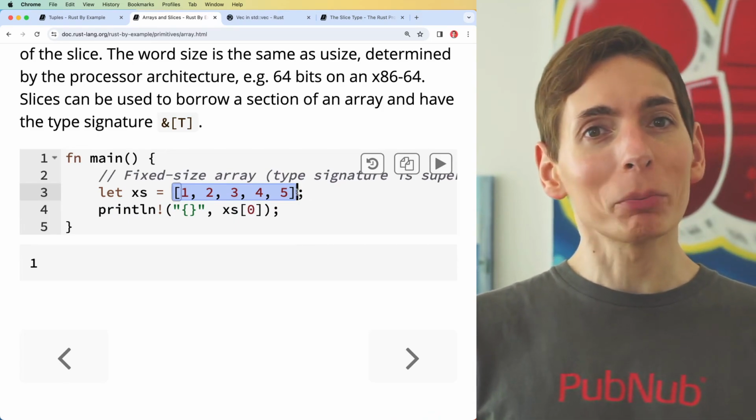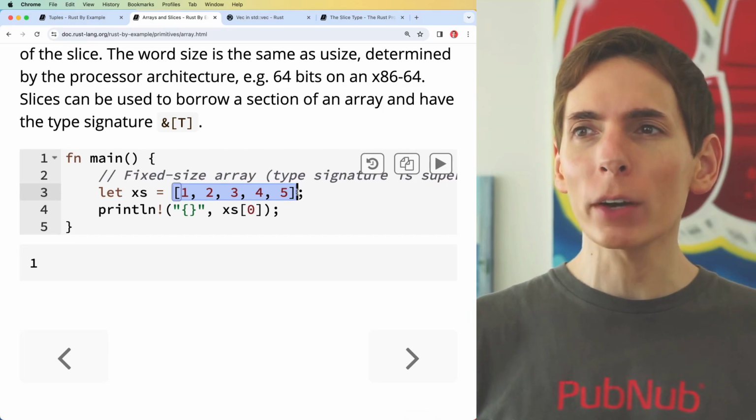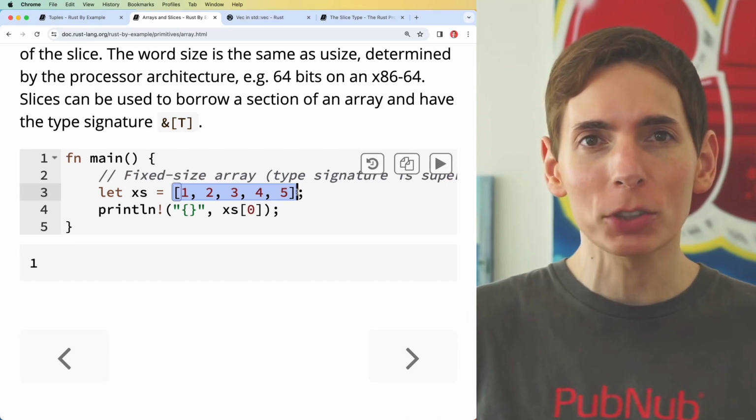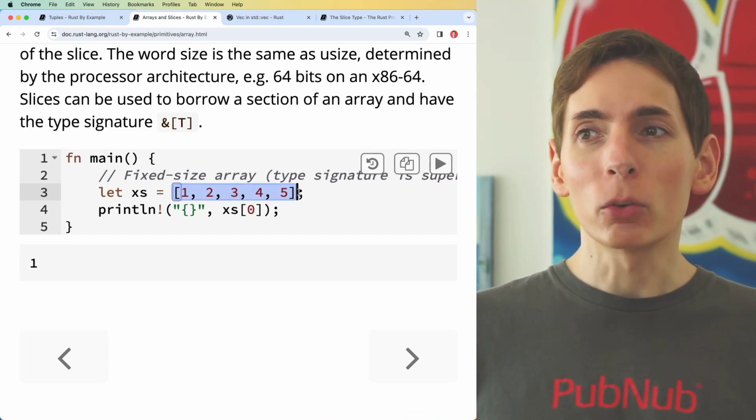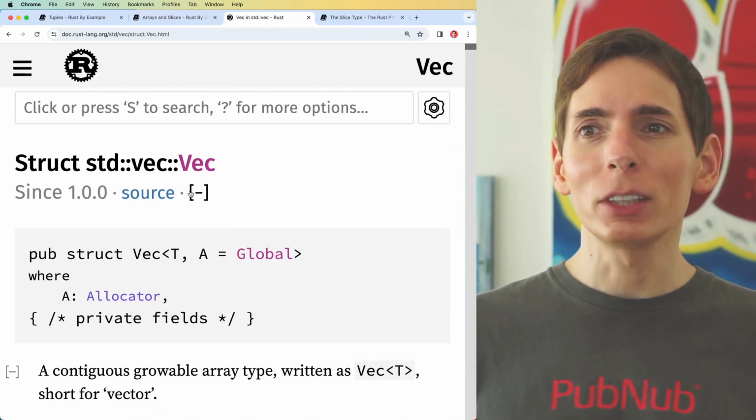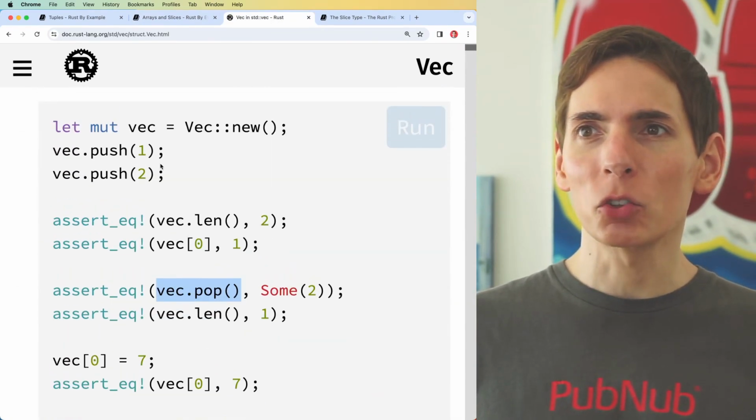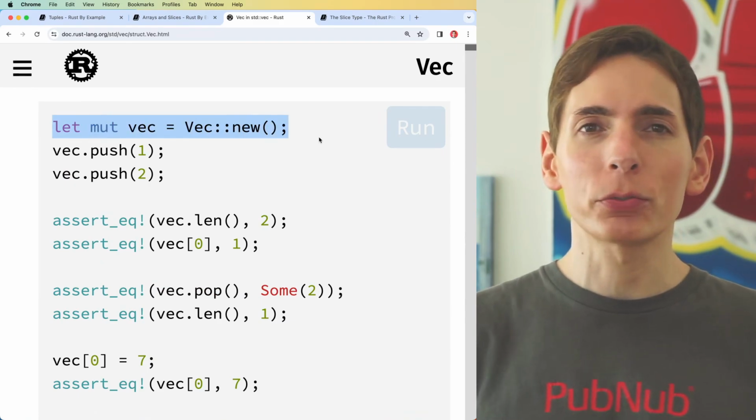Now, often you'll probably see in more common Rust scenarios when you're building applications, you won't necessarily see the use of an array like this. You'll probably more likely see a vector. You'll be seeing vectors being used a lot more. This is because they're more versatile.